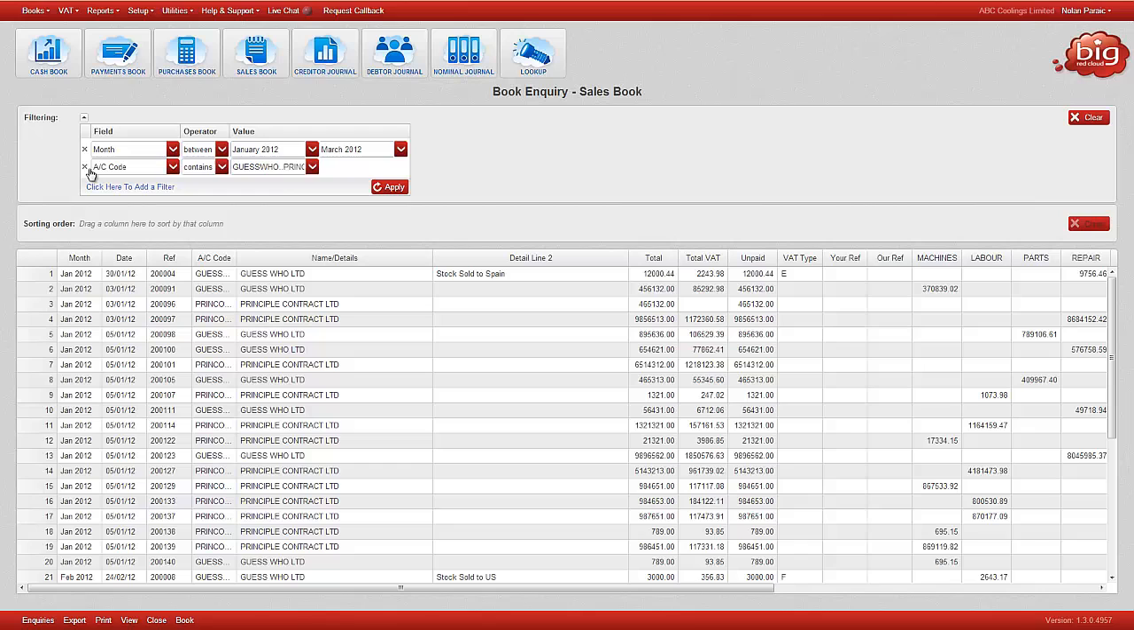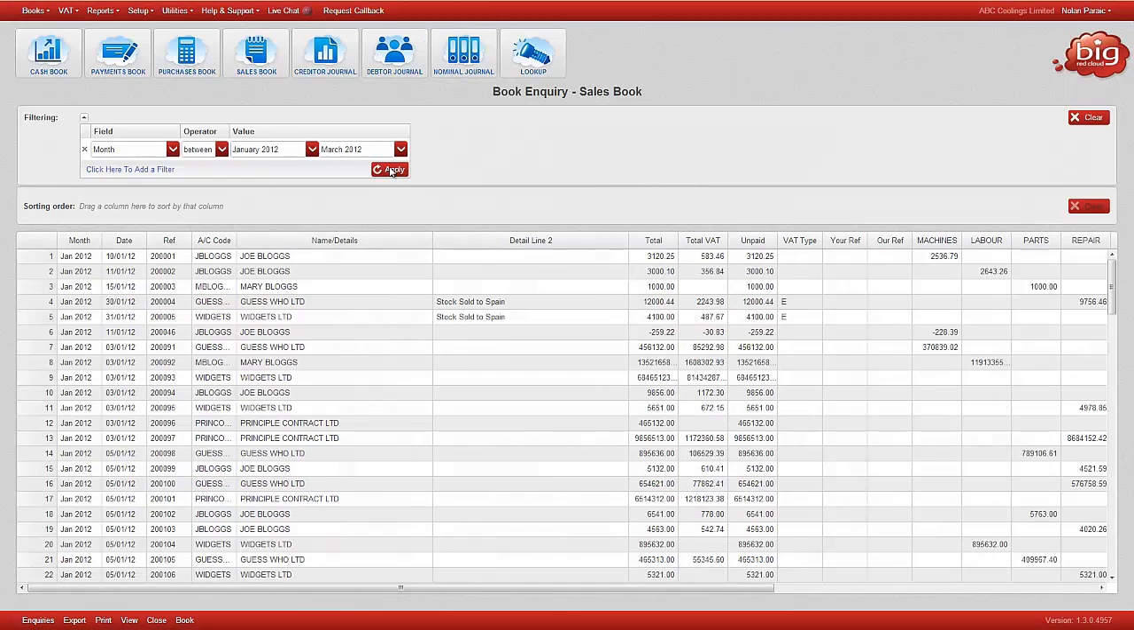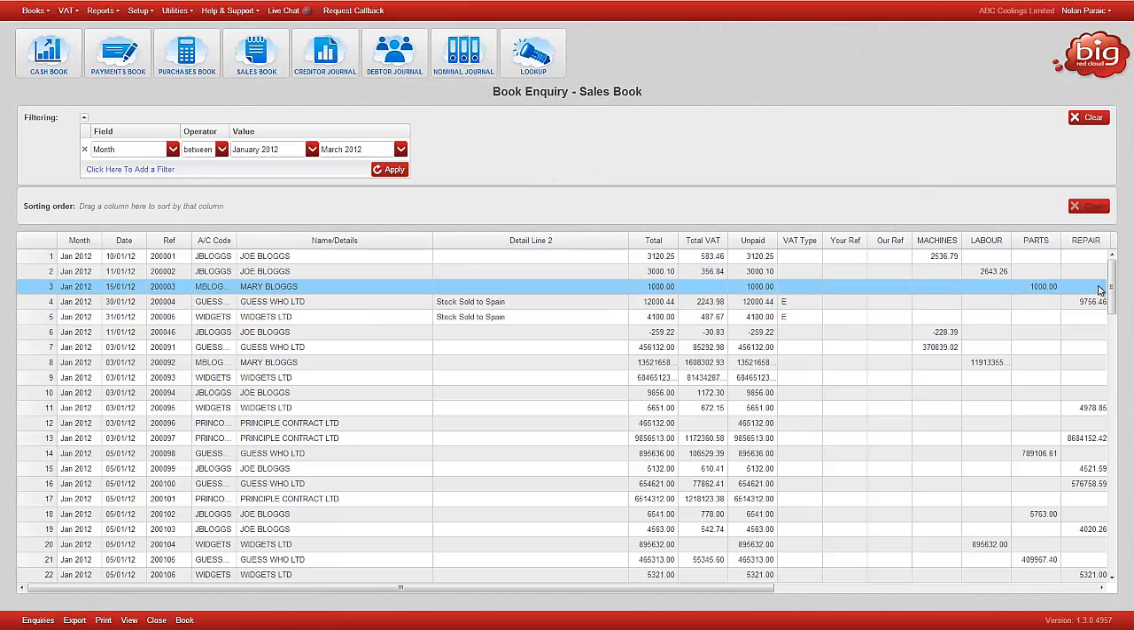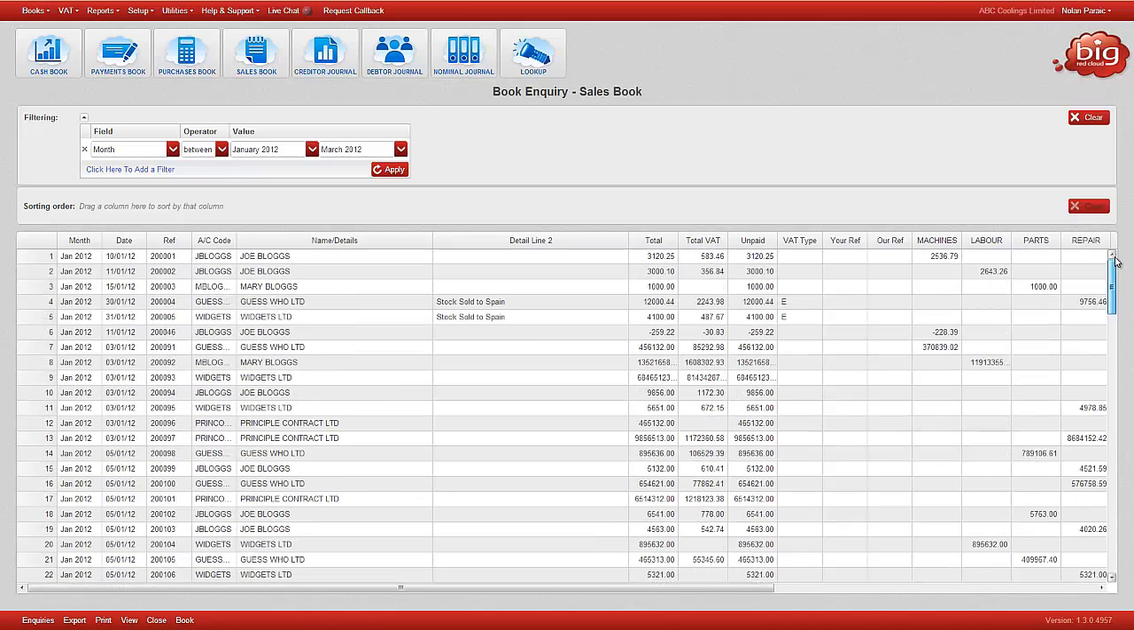Let me also remove this filter on account code so we get more data to work with for our next section, which is the sort order. Okay, so we're back to having, let's just check here, 123 records. So now we're going to look at the sorting feature.